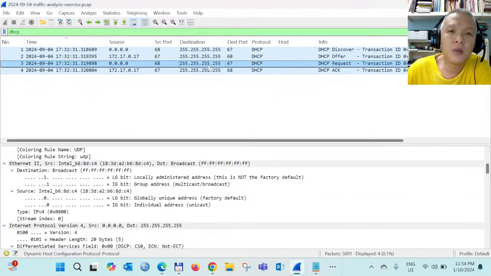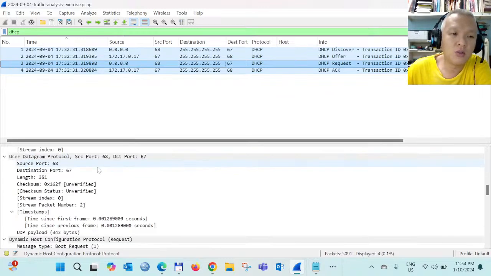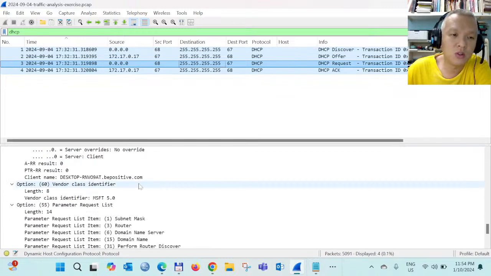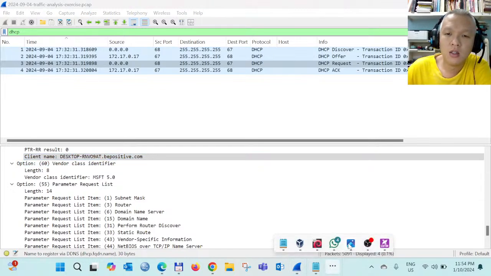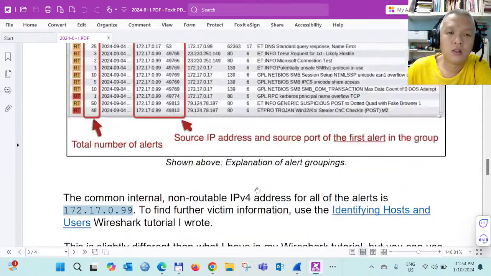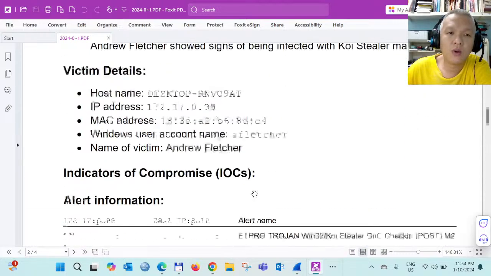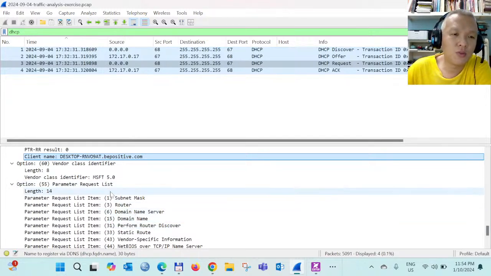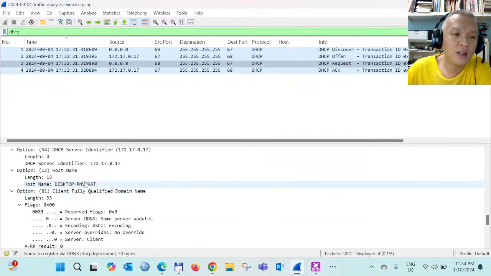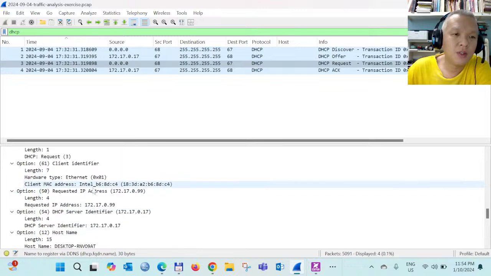So DHCP, I want to see the AD server assigned to the user, also just to double check. So you can see here the victim, the client name. Remember this one, desktop RNV09AT. If you come back here, you can see it somewhere. Here, IP. So you just have to try. Then here, IP.